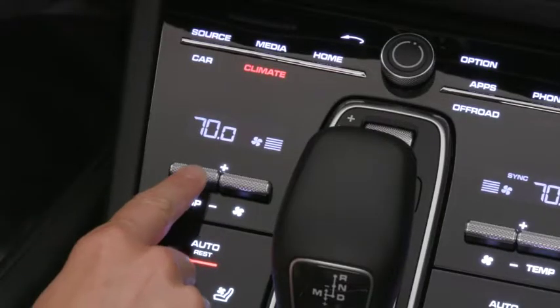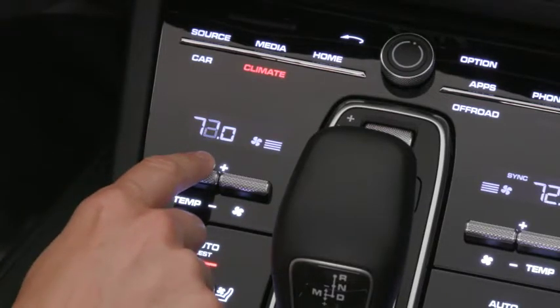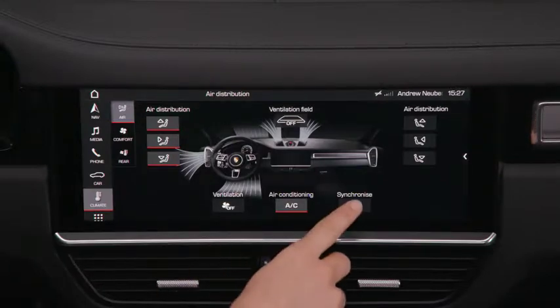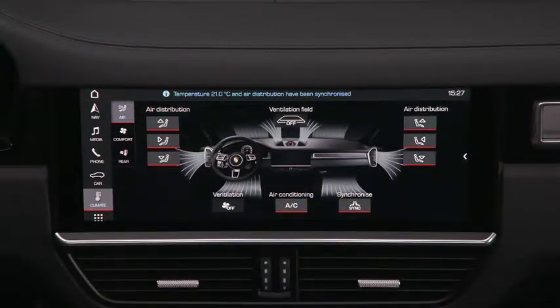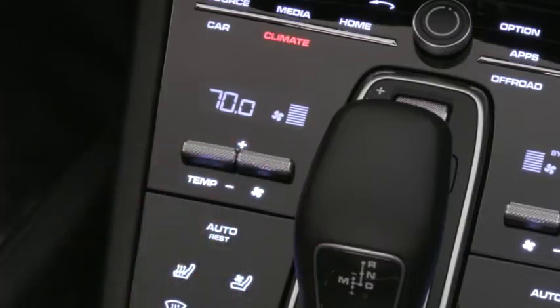On the center console, push the temperature control rocker switches forwards or backwards to change the temperature. If the system is set to sync under the climate, air menus on the PCM touch display, the settings for all zones will be changed at the same time. The fan control switches raise and lower the fan speed manually.